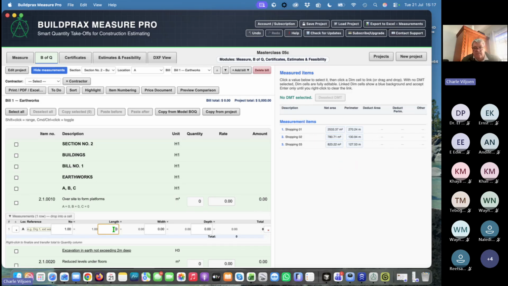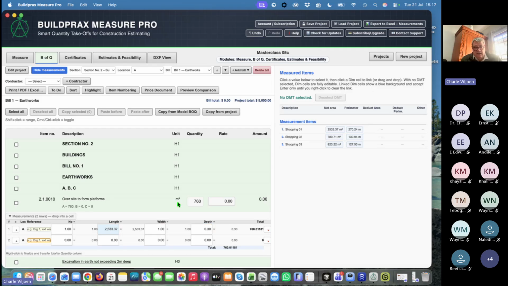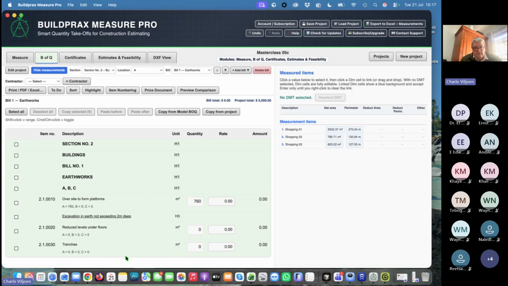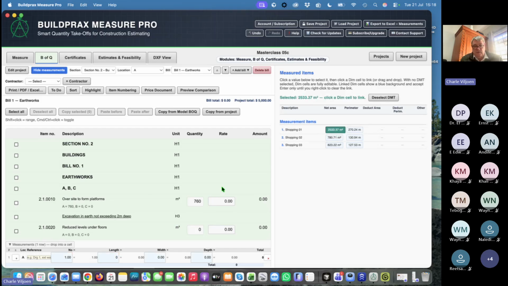All right. Then what was this one? This one is oversite to form platforms. Let's say it is the area there, and all you need to do is click on the item that you want to choose. You click in there, it sits there. You press enter, and let's say it is one, and we want it 300 millimeters thick, and that item is measured. To reduce levels under floors, that is also probably what I wanted to add there. It is all in the shopping 01, and we put there, and let's say that was now 0.2 and 1.